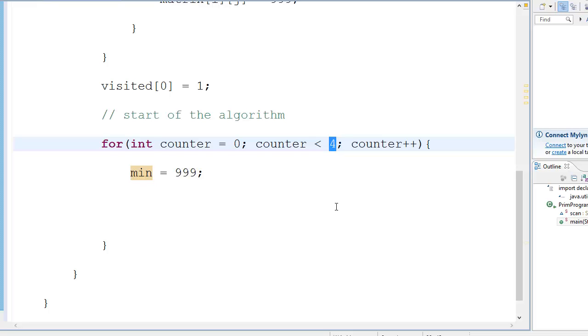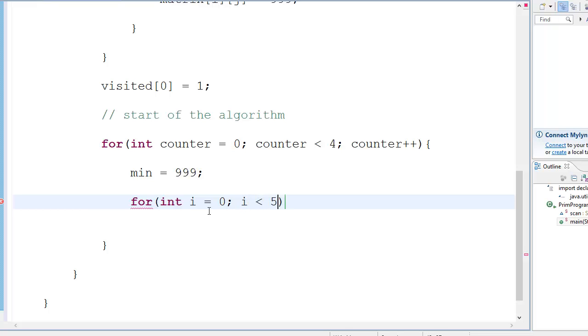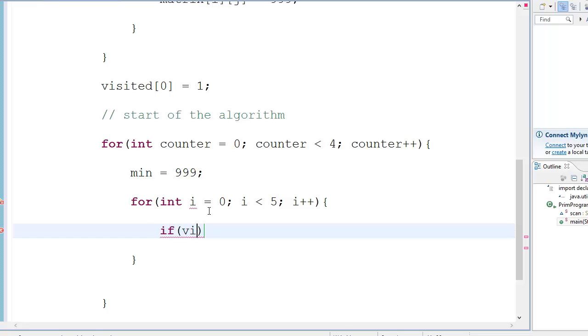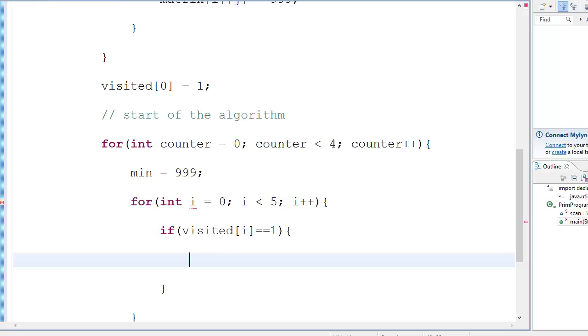So I'm going to do a for loop. For int i equal to 0, i less than 5, i plus plus, and then I'm going to check if visited of i is equal to 1, and only then, if the i is visited.